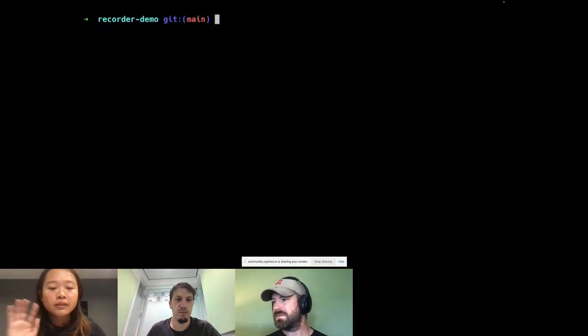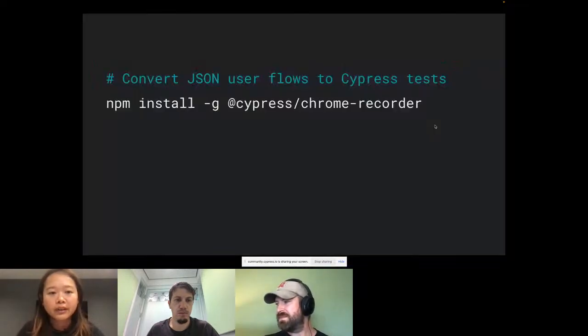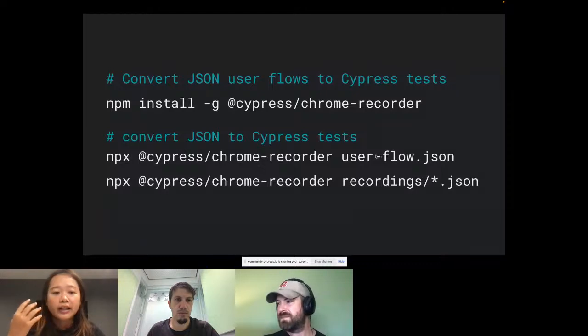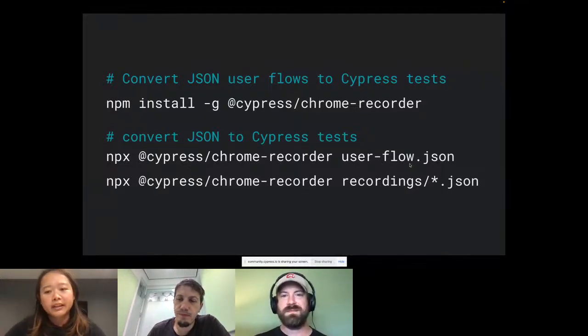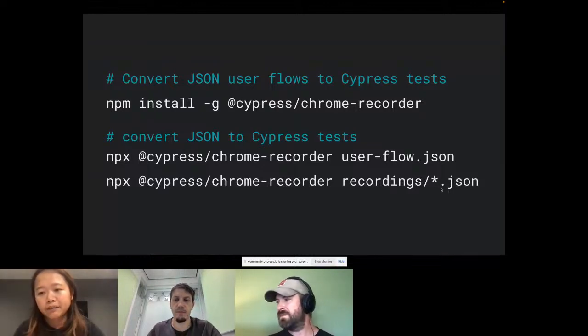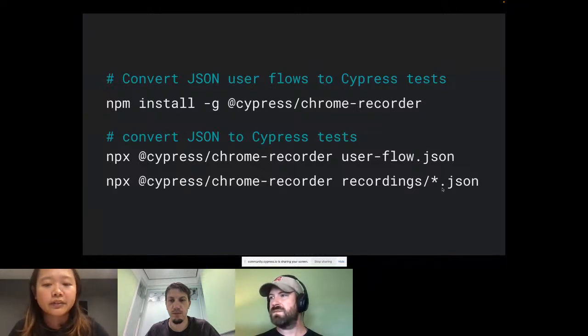And not only that, just now Adam showed you how you can export the Cypress test script from the DevTools recorder panel itself. There's another way to export a Cypress test script as well. You can run npm install Cypress Chrome recorder, and once you do that, you can export a Cypress test script from just one JSON file, or if you want to export multiple JSON files into Cypress test scripts, you can do that with the same command, but passing in the recording folders and other paths to export more than one file.